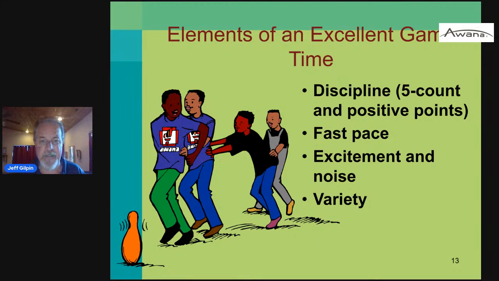And then this last tip here is variety. What I mean by that is you want to have games that all the kids can win. So there are some athletic games, running games, thinking games, the balloon games. There's a variety of different games that you want to play so that every kid on that team, whatever their skill level or talents are, can win.